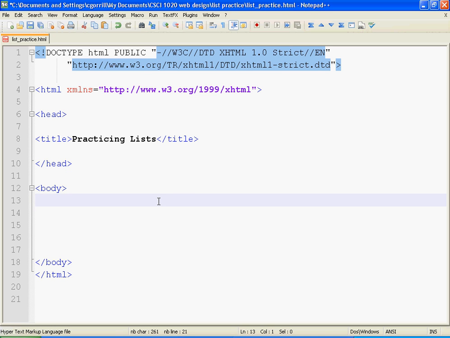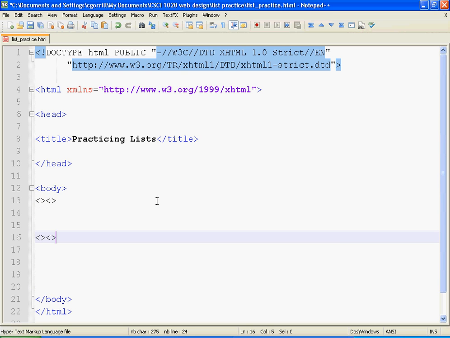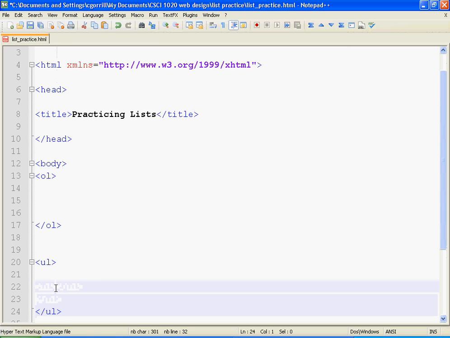Okay, so let's get into lists. I'm going to talk about unordered lists and ordered lists. They'll start out like any other tag set with an opening and closing tag. OL stands for ordered list. UL stands for unordered list.